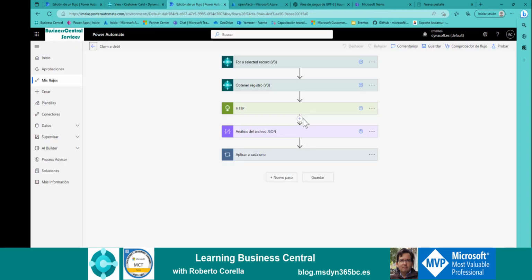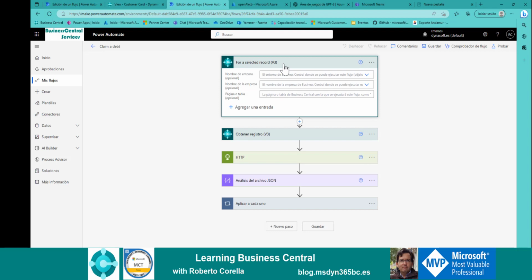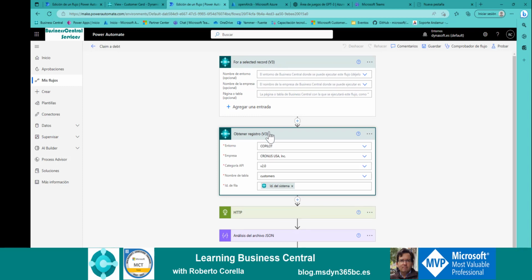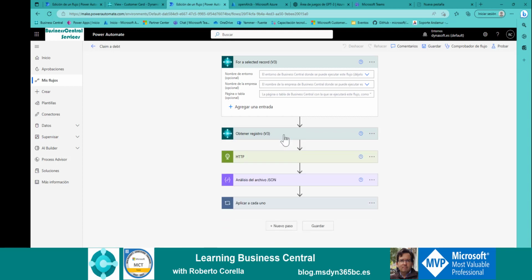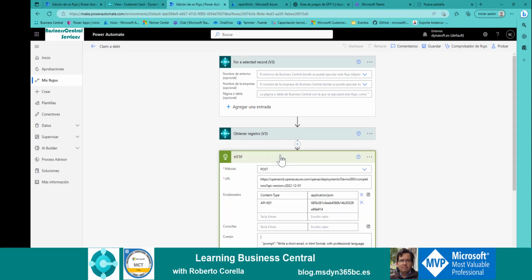The first step is automatically generated from Business Central, and here I don't need to fill in any information. Then we jump to the next one. The second one is the usual step to obtain a record from an ID. Nothing new here either. The key of the flow is here, in the HTTP connector.